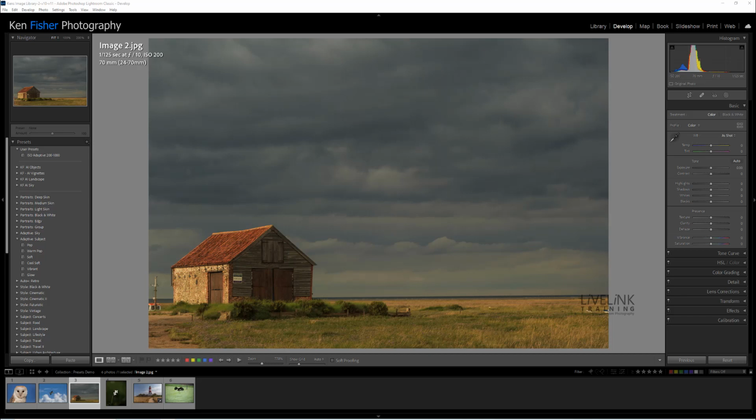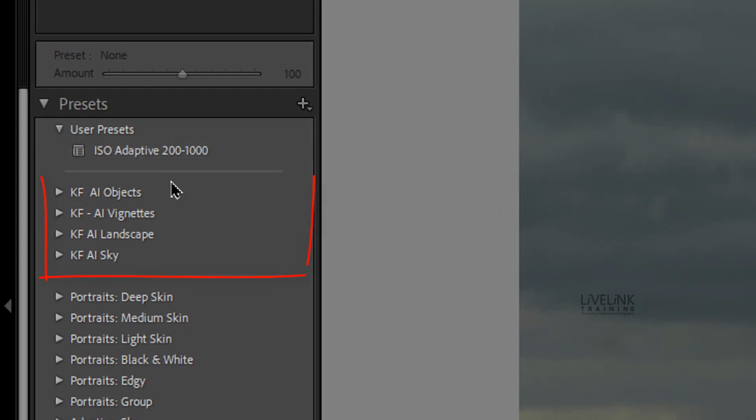Hi and welcome. In this video I want to give you a quick run through of how to use the amazing new AI presets that were added in the June release of Lightroom Classic. Now when installed they'll appear over here in the presets panel.